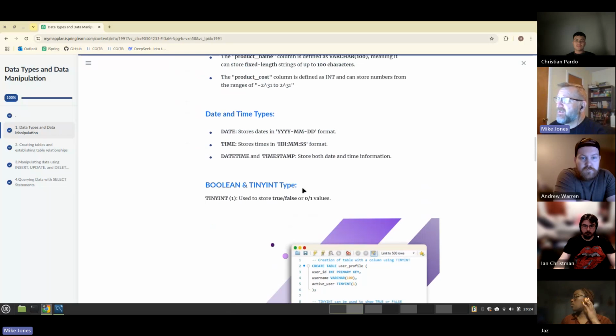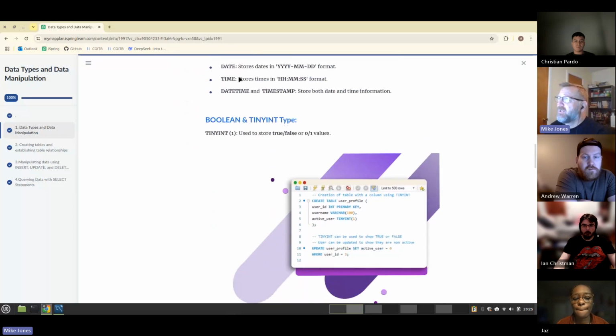Date and time are what they sound like. They use what I consider the standard year, month, date format. So if you're putting in a date, use year, month, date versus date, month, year. And same for time: hour, minute, seconds.